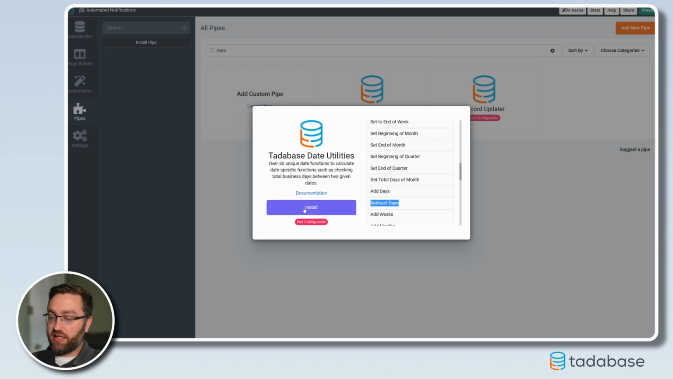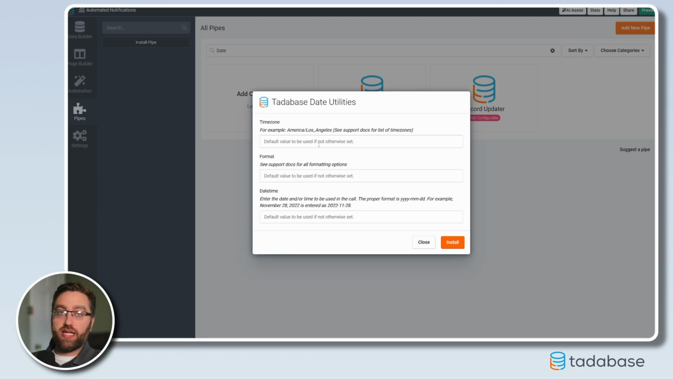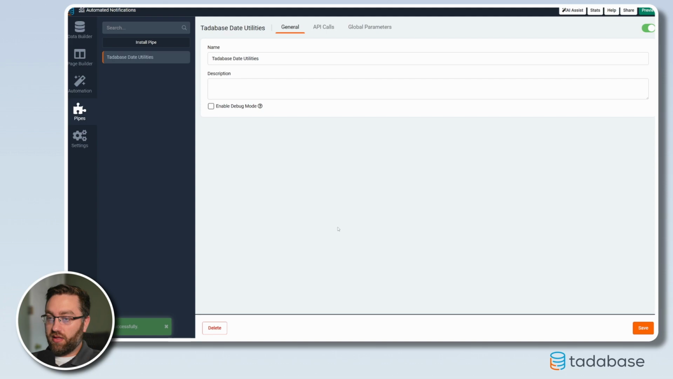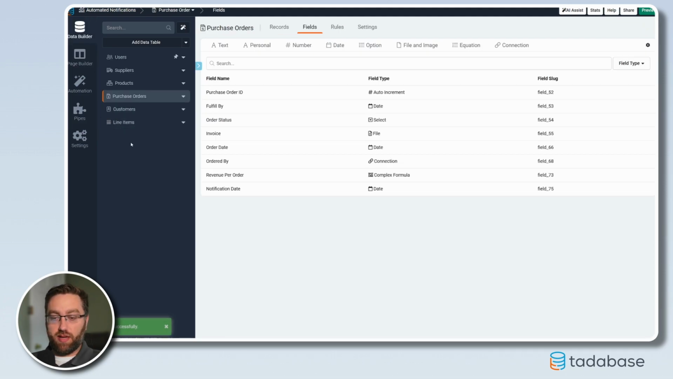Okay, so we can click the install button and we can enter in some configuration parameters here if we wish, such as the time zone, format, and date time. For me, I'm only going to choose the time zone and I'm going to make sure that it matches the time zone of my application. Once that's installed, we can head back to the data builder for step 3.